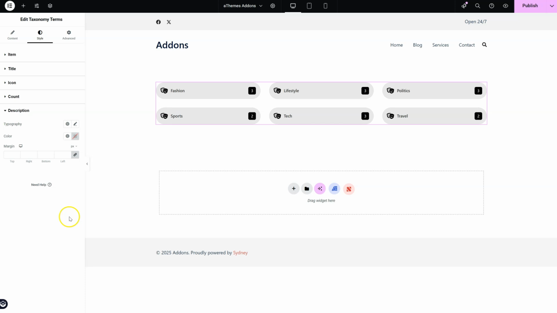Moving on, we have the description tab. We have the same set of options here that we have available for our title. So if your categories, your terms have descriptions, you can style them here. So you can change the typography, the color, the margin, and so on.